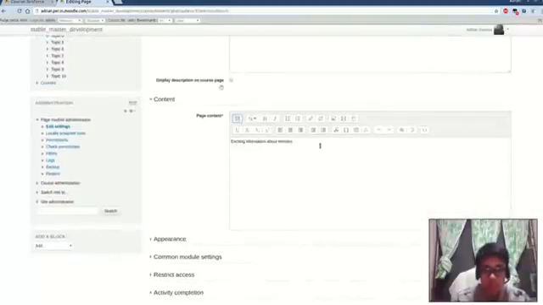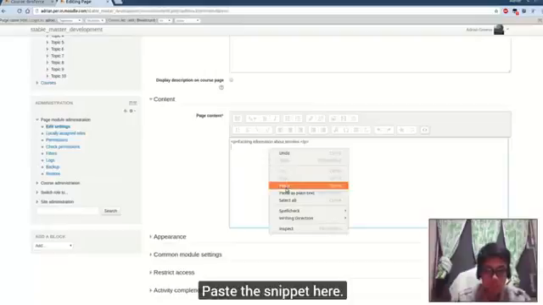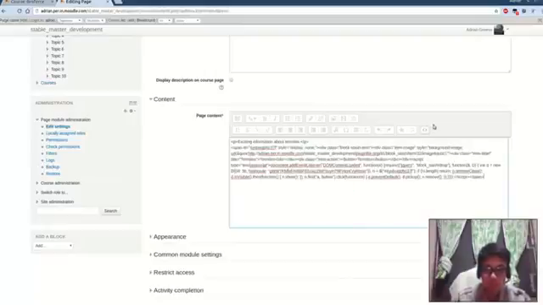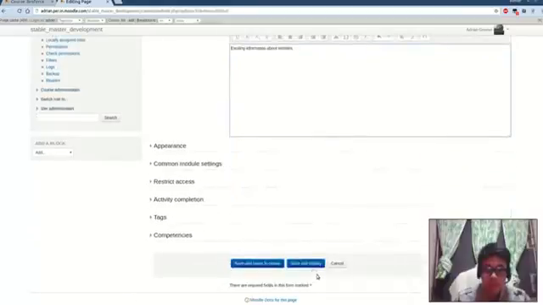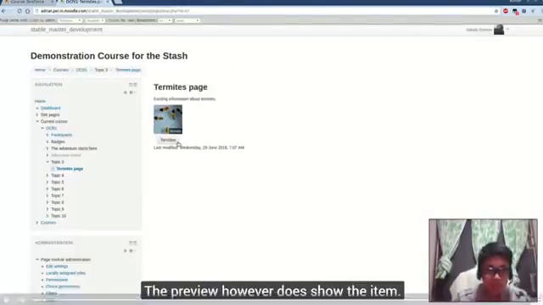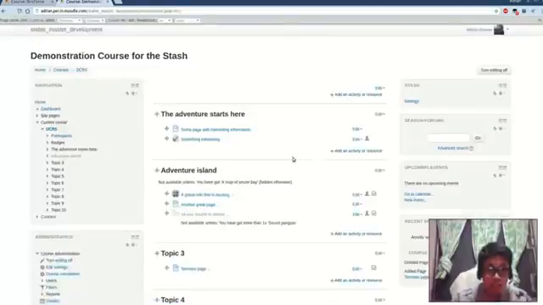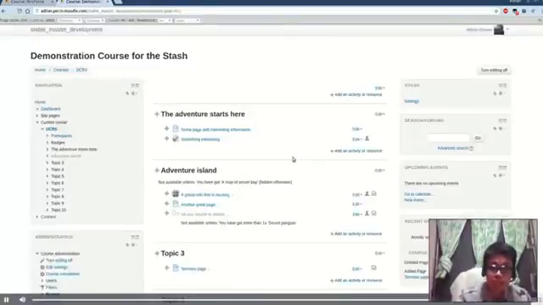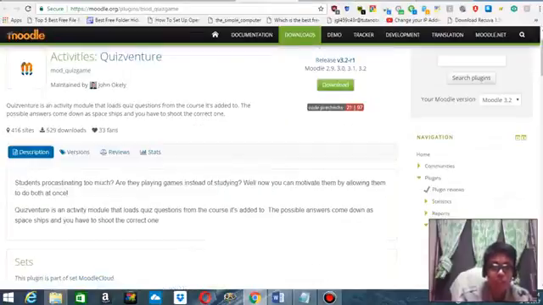Okay, we need to click the symbol for the HTML section and paste the code. And then go back and save and display. Now here, there's a termite, there's a picture there. We can click the button that we have collected that. And that's it.